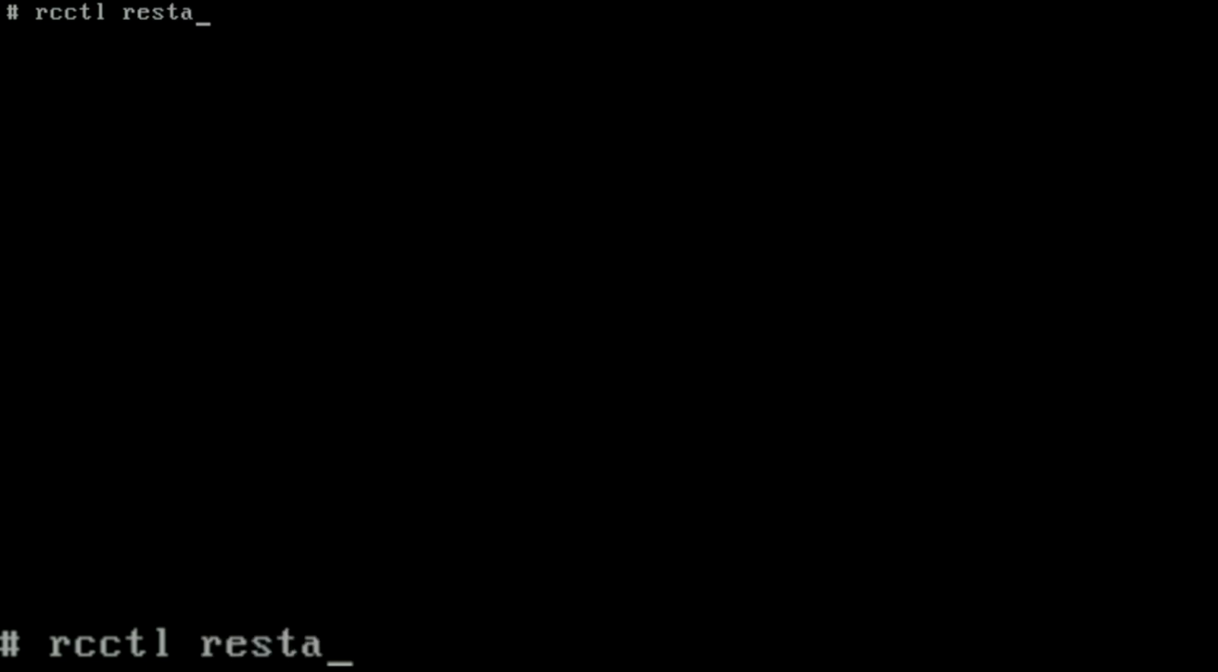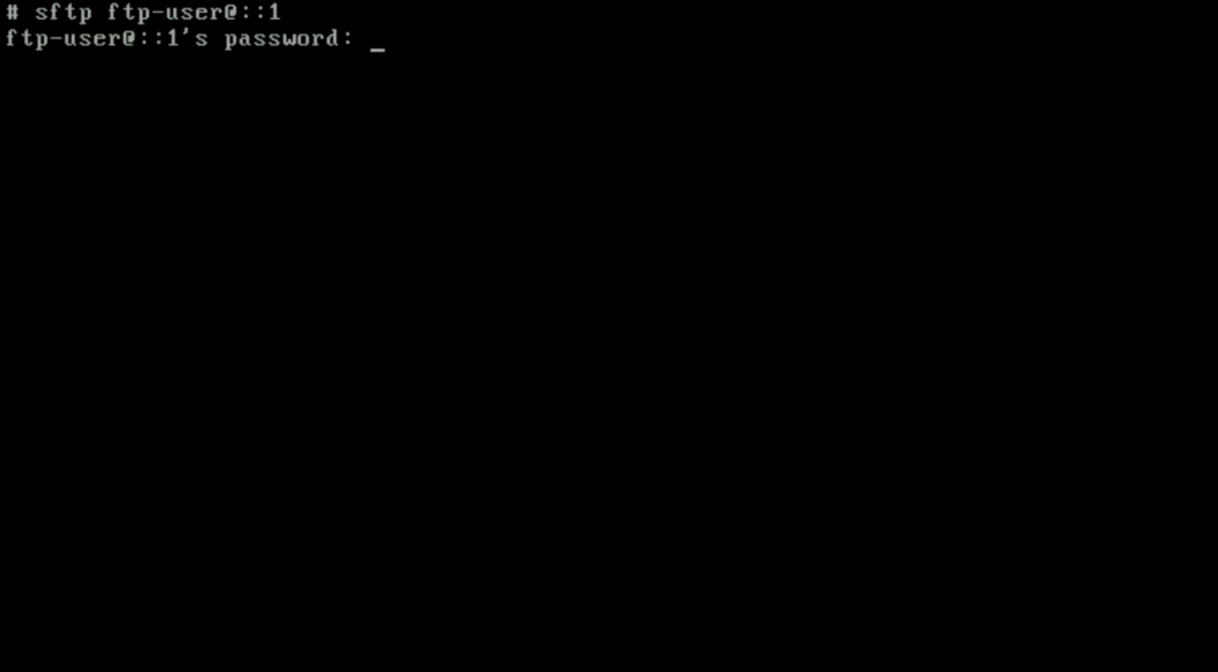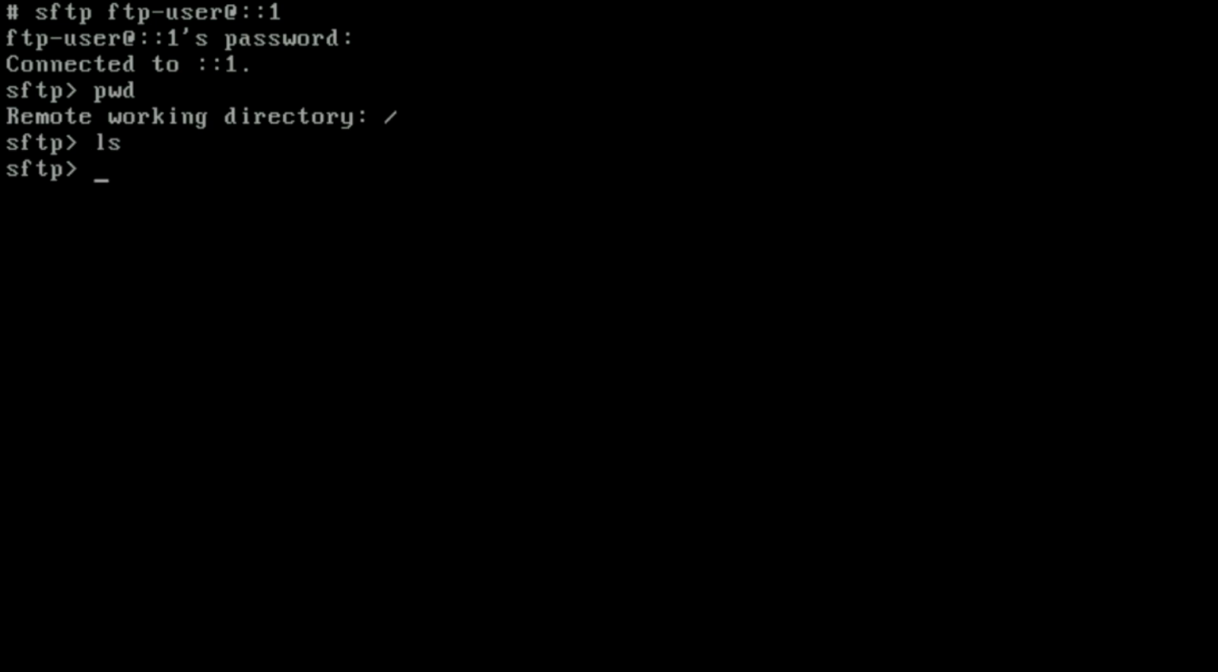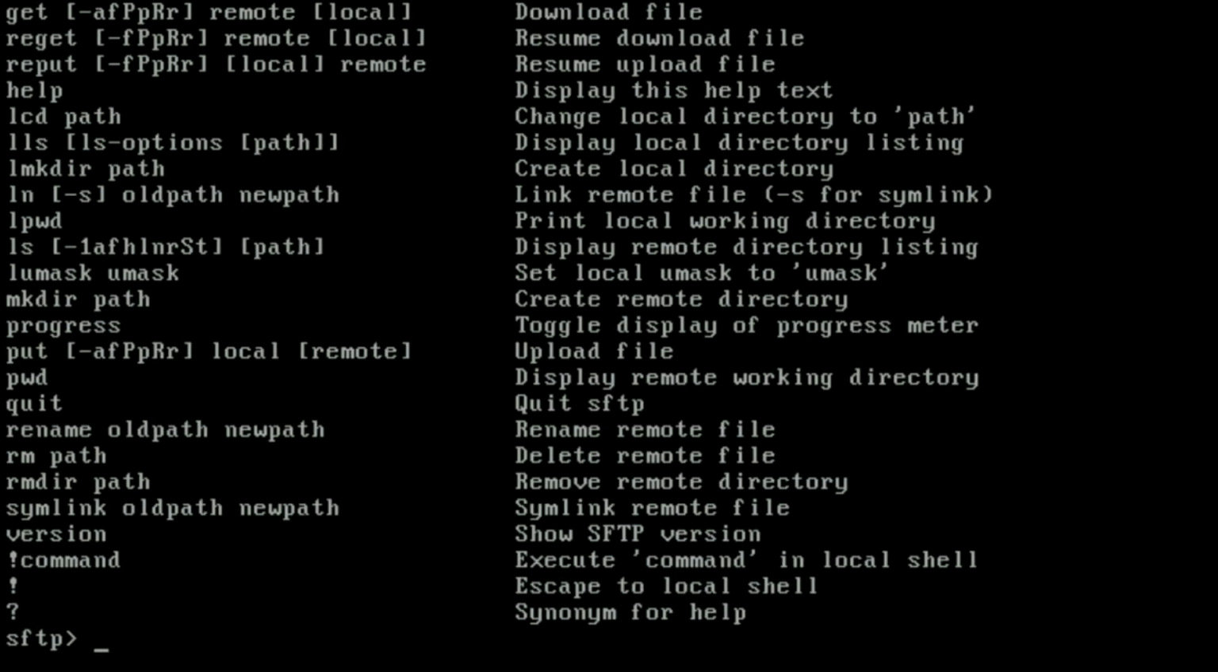So just save it, exit VI, and restart your SSHD server. And now let's try to log in to our SFTP server using the ftp-user account. For this, we're going to use sftp ftp-user@::1, enter your password, and voila, we have logged in successfully into our SFTP server. We can issue some commands. Of course, there is absolutely nothing on it right now. You can use the help command to display some functions you can use. And for now, let's exit since we're pretty much done.